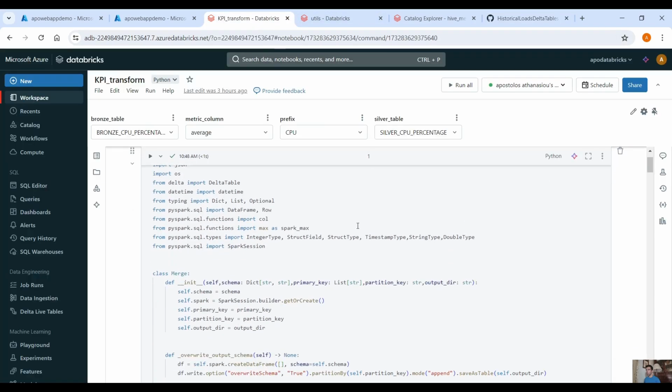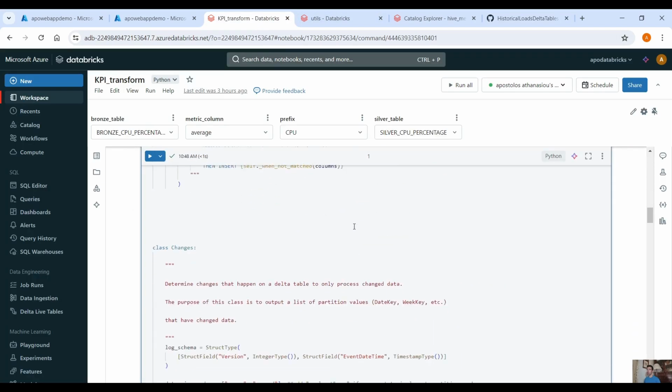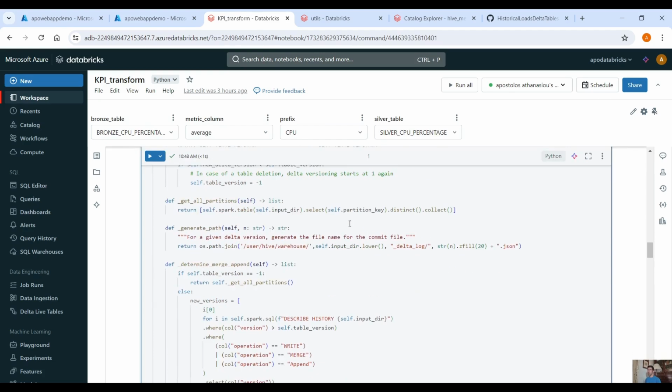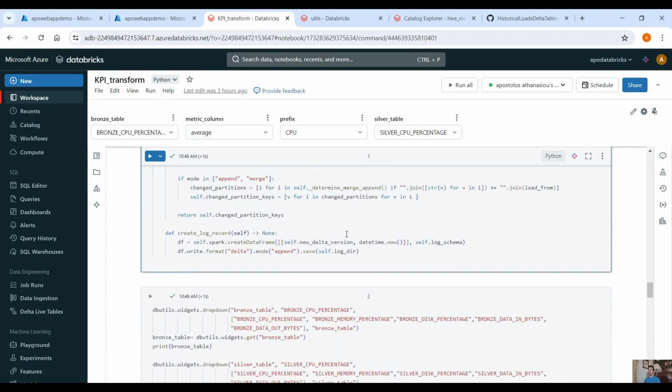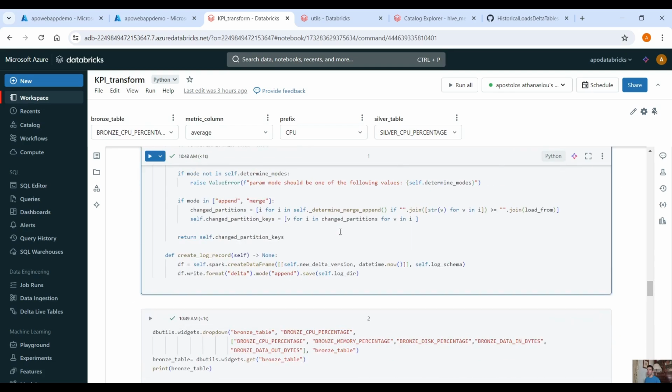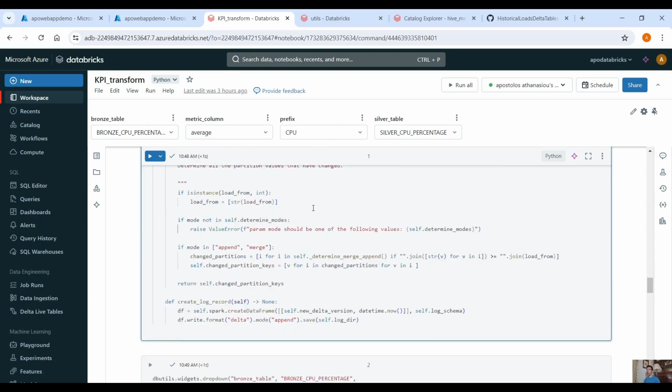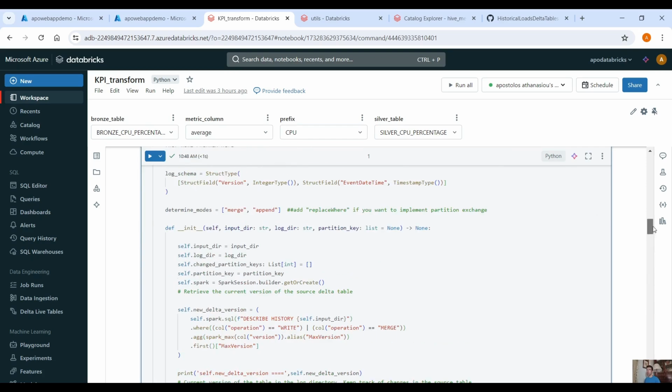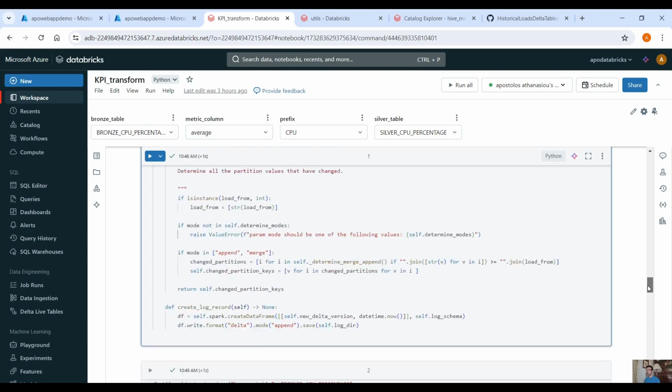About this class, changes and this class merge here, I have them on top of the notebook because usually you have a library, you install the library and you import the classes and the functions you want, but here, just for the sake of this example, I've placed those functions at the top of each notebook.